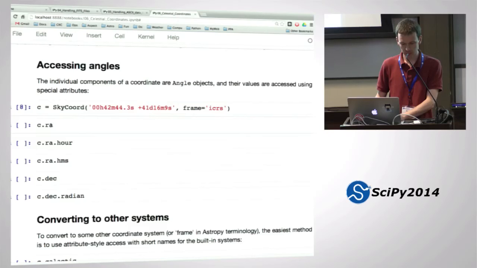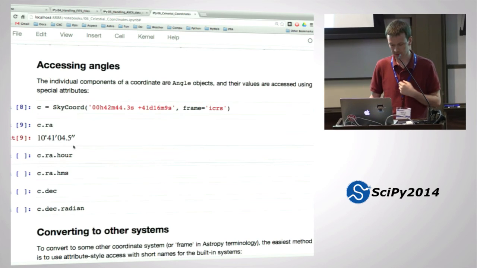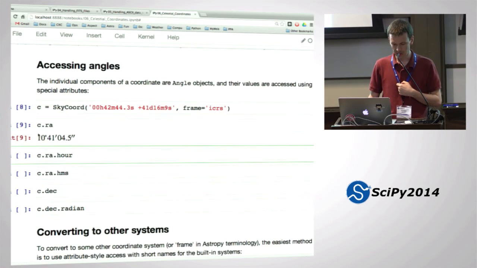Once you have a coordinate object, then you can access the values inside by using attributes which depend on the type of the coordinate. For an ICRS coordinate or FK5 or FK4, you can access the RA angle by doing c.ra, and you'll see that it actually renders it in LaTeX in the notebook. So it's basically returning a string.